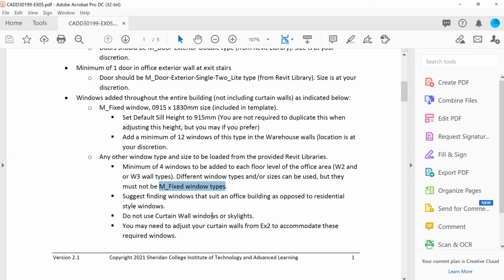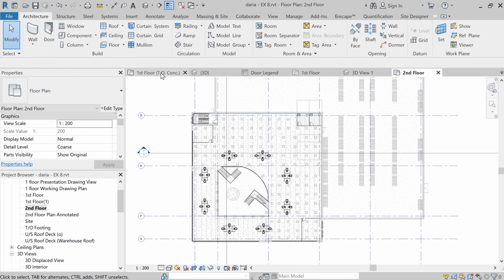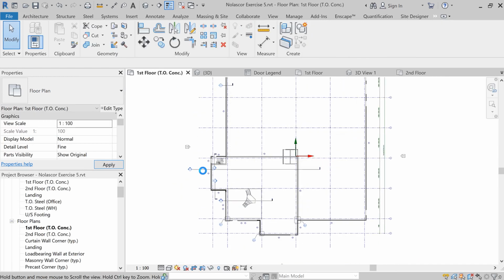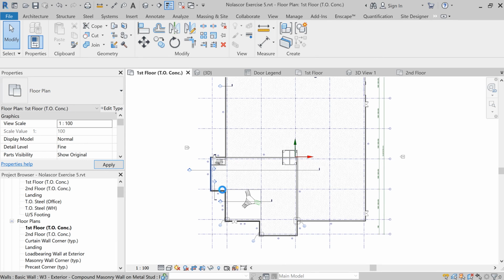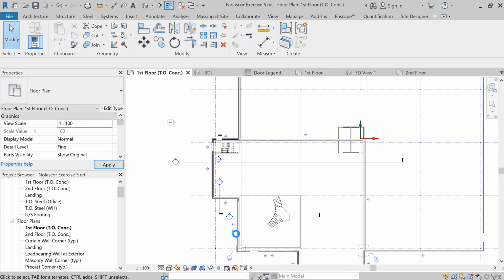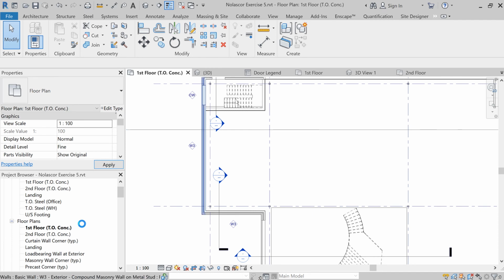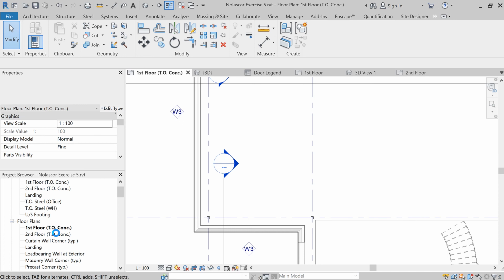I don't want to see residential style windows applied to your warehouse. Do not use curtain wall windows or skylights to replace your window. So it should be a window type, not a curtain wall. You may need to adjust your curtain walls from exercise 2. So what that means is that you might have a need for some space, wall space, to insert your window. So you might need to adjust your curtain wall, and you simply do that here since it's an embedded curtain wall anyway, right? So if you have here a curtain wall, so here curtain walls, I think in the ground floor, so, sorry, second floor.